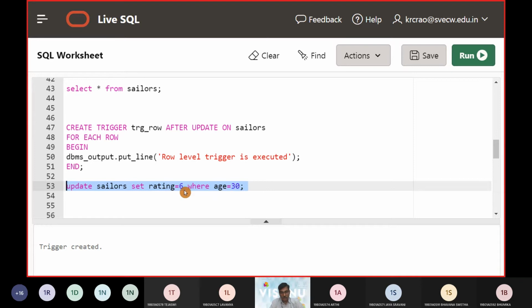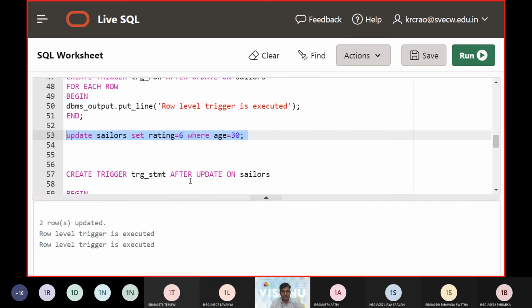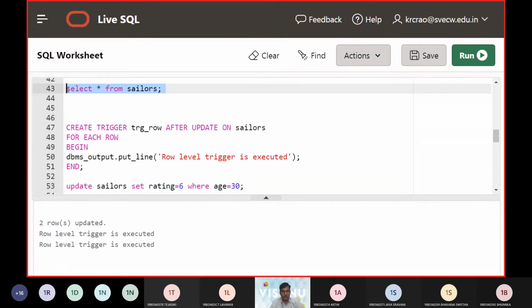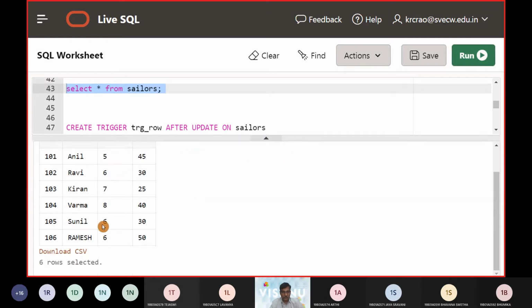So what does it mean? It means that whoever has the age 30, their rating should be updated. But I just showed you in the database earlier that there is a record with the age 30, but the value is not updated. So let us see whether it is happening or not. You can see this, earlier Sunil's rating was 5. Now Sunil's rating has converted to 6.